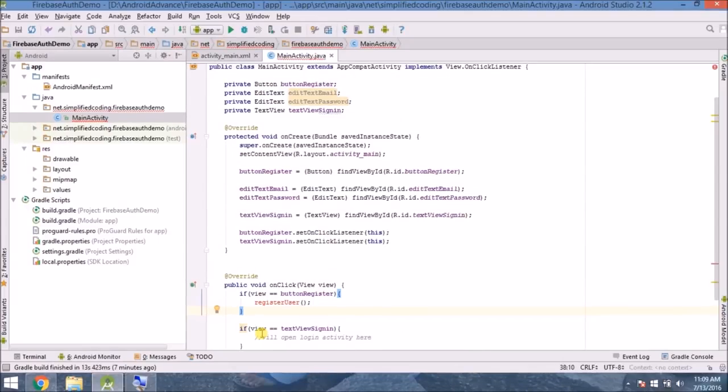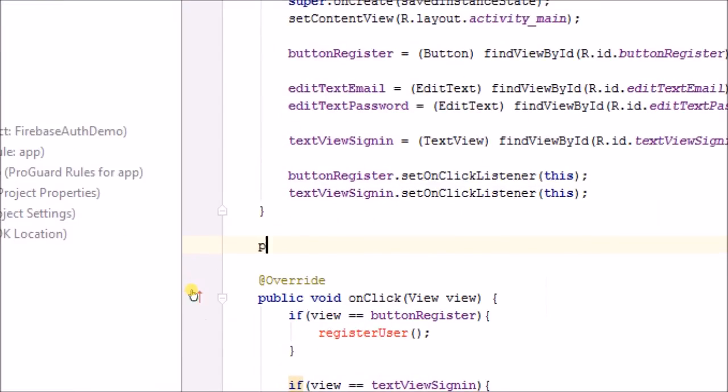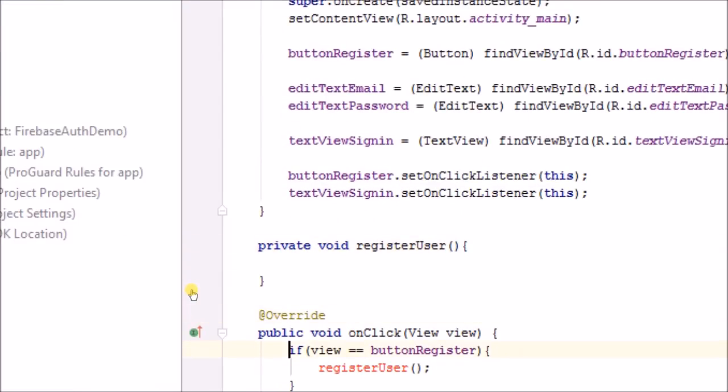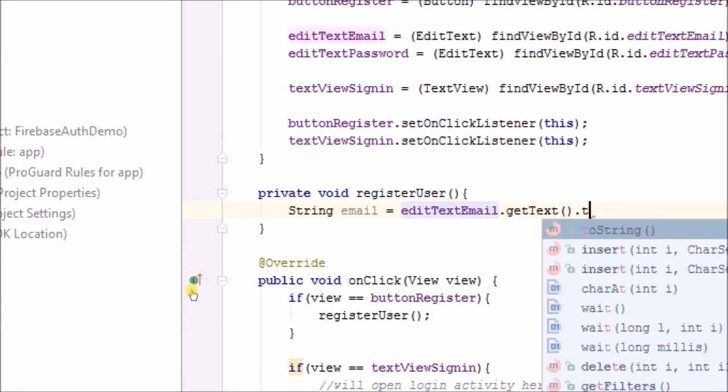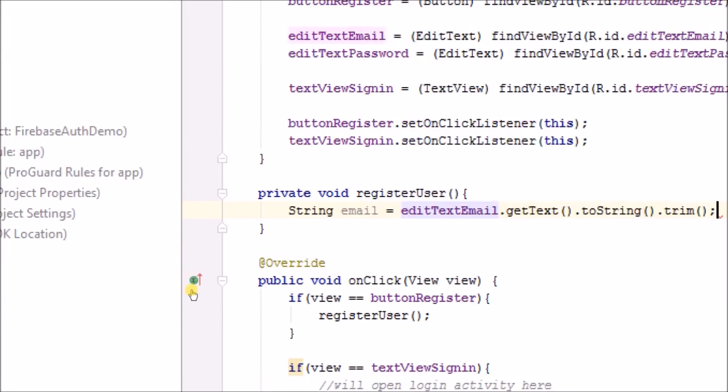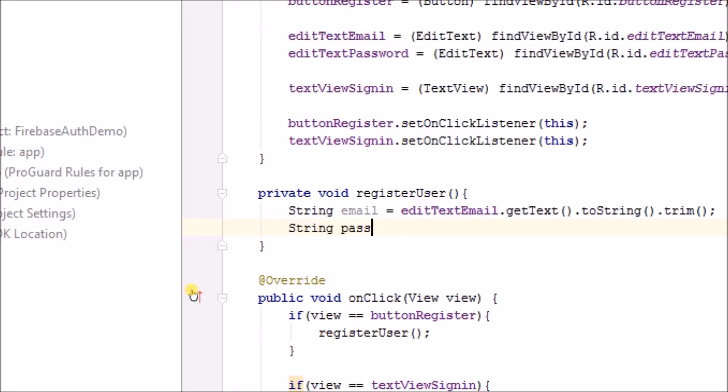Now let's make the registerUser method. So here create a method private void registerUser. First we'll get the email and password from the edit text. So editTextEmail.getText().toString().trim(). You know all these already. Password, same for the password, editTextPassword.getText().toString().trim().